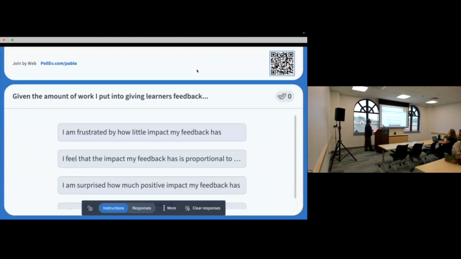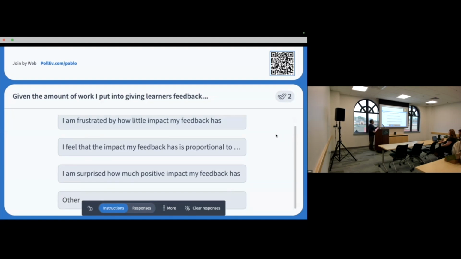All right. So I wanted to do this activity because this is a comment that I often get from faculty members. If you go to the Poll Everywhere page, you should now see this poll. The prompt is, given the amount of work I put into giving learners feedback, I am frustrated by how little impact the feedback has. I feel that the impact my feedback has is proportional to the work that I do. I'm surprised how much positive impact my feedback has. And finally, I think you should have an option for other. So tell us how you feel about the amount of work that you put into providing students feedback and how effective that is in affecting change.